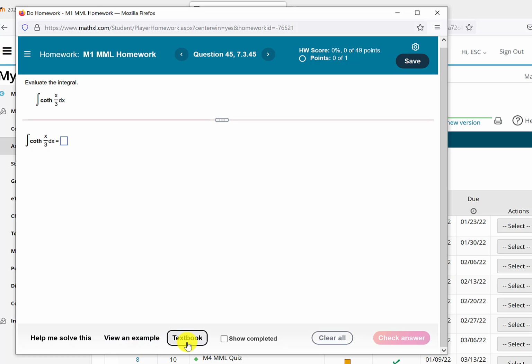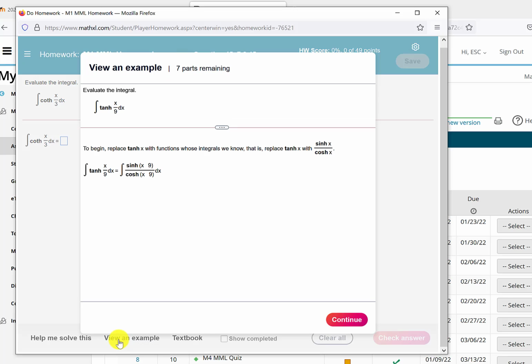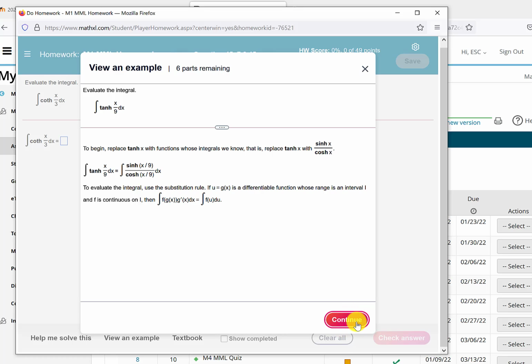At the bottom of the screen, there's the textbook. So you can definitely go in there and look at some examples. I really like these two buttons. So View an Example will pull up a worked out example, and they'll give you everything you need to solve the worked out example, and they'll show you the step-by-step.